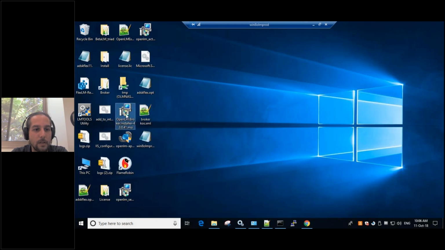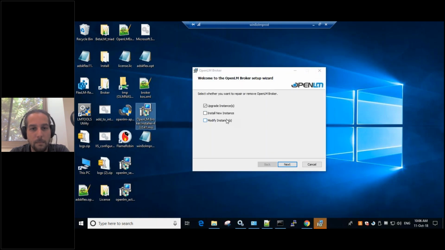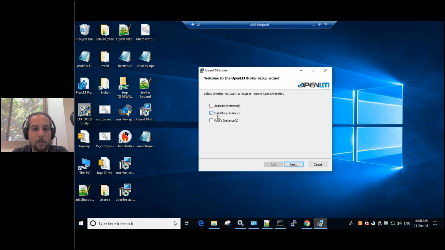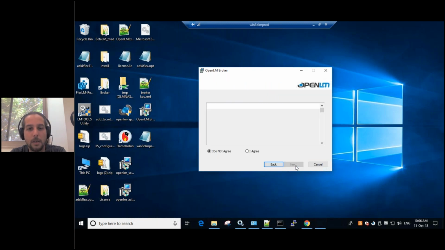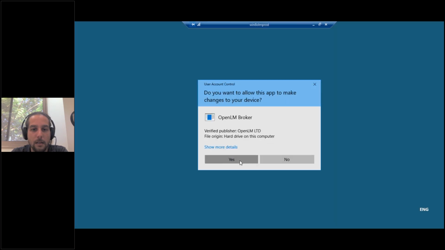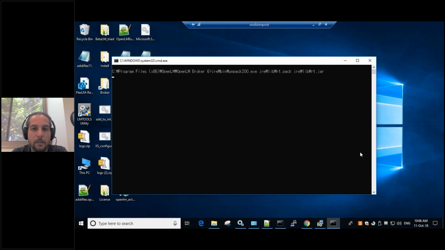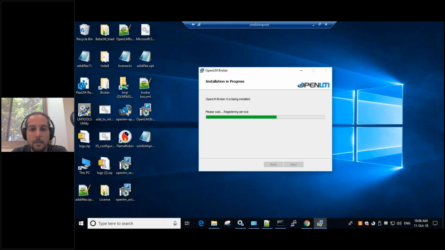So all we need to do is simply take the installation file, double click it, and then you see it's just the next process. Right here I don't want to upgrade, I want to install a new instance of Broker. So next, agree, next. And that's about it. Installing the OpenLM Broker is super easy and it pretty much configures itself. So let's let it finish.